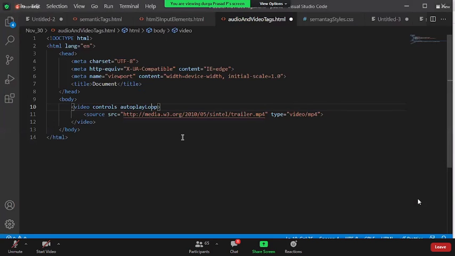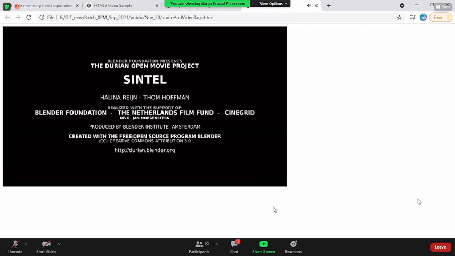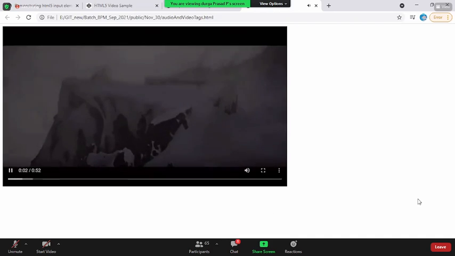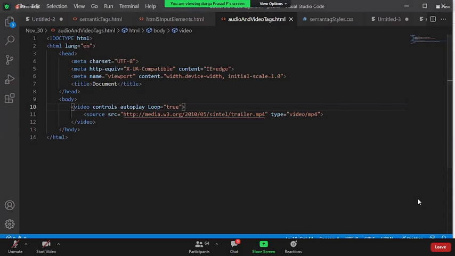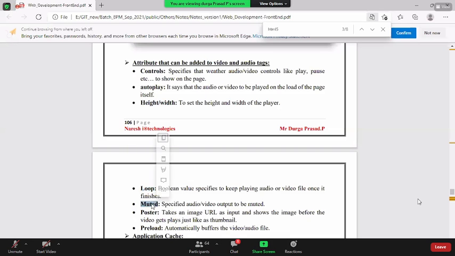Let me show you practically. I say loop is equal to true. The name itself specifies it. Whenever you play the video, when it reaches the end of the video, it will automatically start from the beginning again. See, when it reaches the end, it starts again automatically without any click. That is what the loop property means. It will keep on repeating until you manually pause it. In the same way, muted: on load of the page, you can mute the videos.